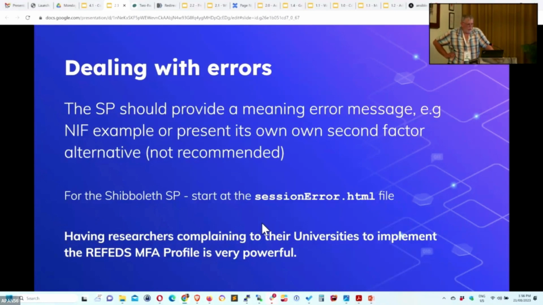The SP should provide a meaningful error message, and the NIH examples, the first and only example we have at the moment. And for the Shib SP, you'd start looking at the session error.html file and extend that to provide the pretty error message that you want to provide your users.